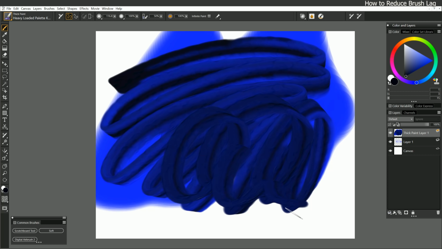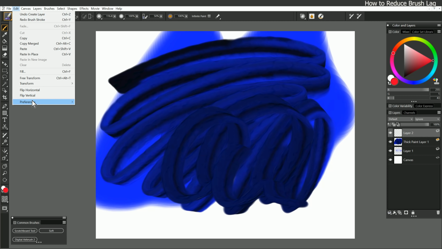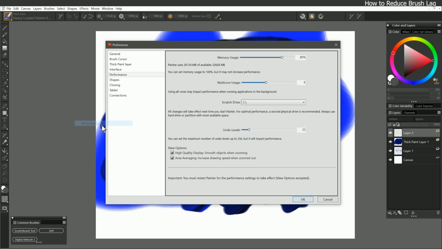If you're using a really complicated, really detailed brush, it can be more laggy. The thick paint brushes and the watercolor brushes and the particle brushes are all a lot more complicated than some of the very basic brushes. If you have a lot of layers in your composition, that can also create some lag. Just as well, your undo levels, which you can set in Preferences and Performance. This can affect how much lag you experience. We'll look at what to set this to a little bit later. Your memory and multi-core usage can also affect performance, but again, we'll be coming back to all this.